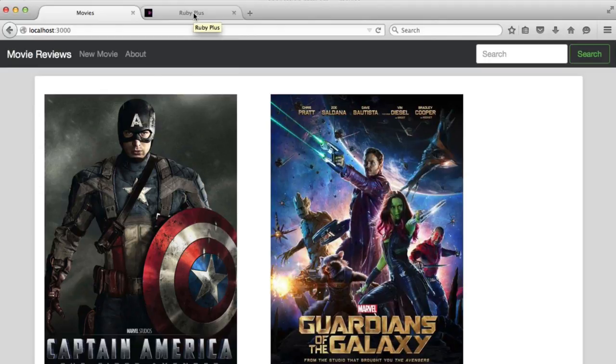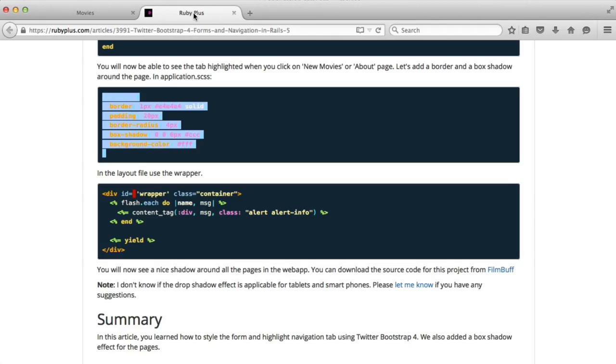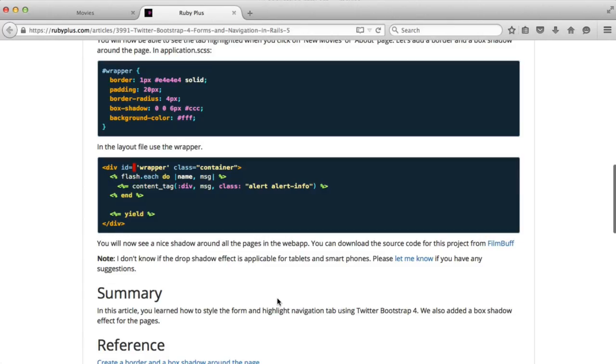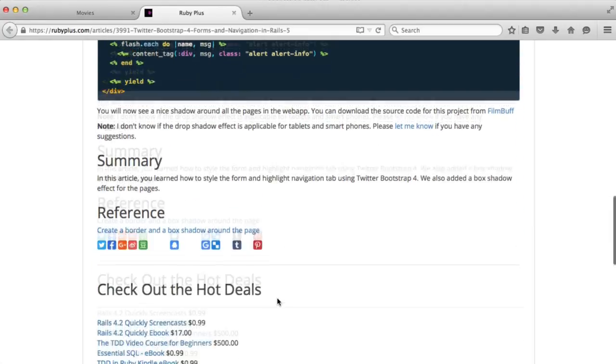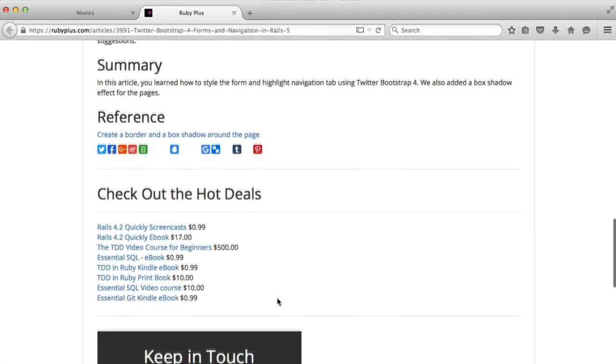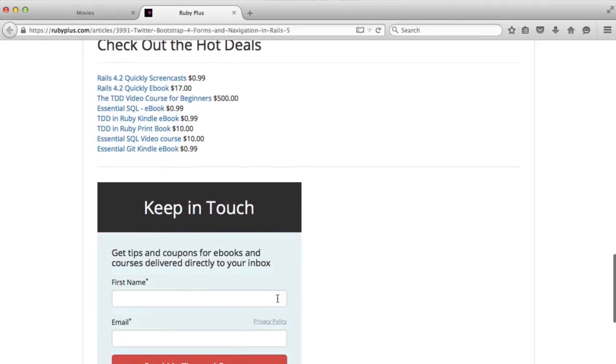You will now see a nice shadow around all the pages in the web app. You can also use the card class from Twitter Bootstrap 4. That will also provide you a nice shadow. We have seen how to highlight navigation tab by using helpers in the application helper. And we also added a box shadow effect for the pages.